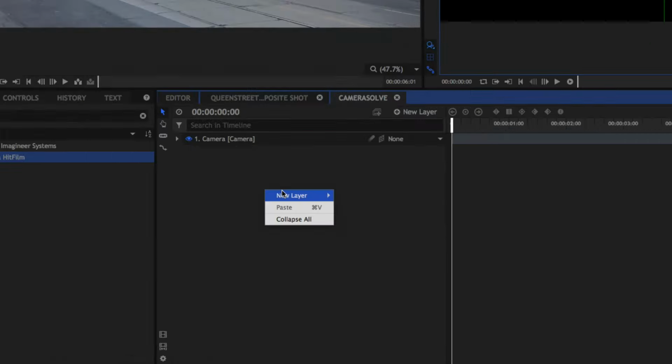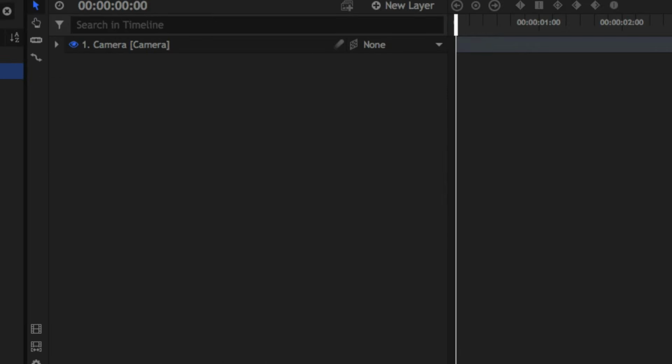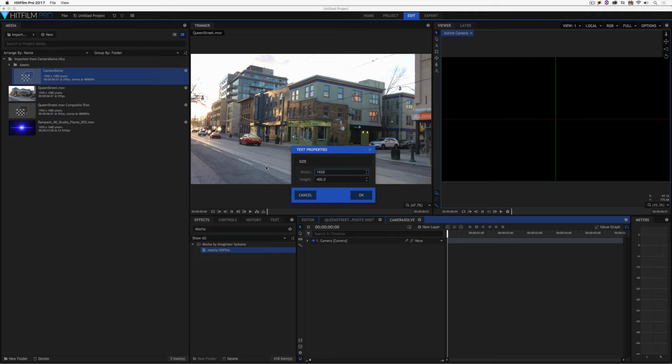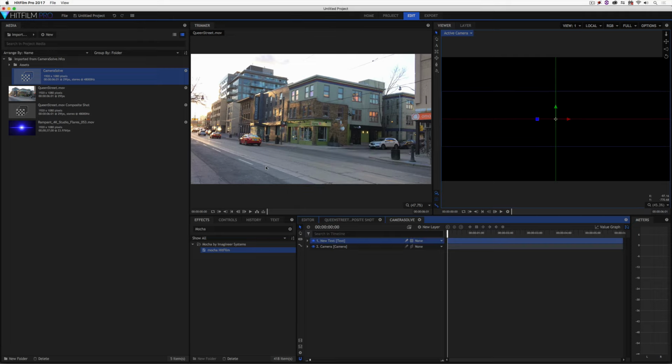Okay. We're going to right click. We're going to add a new layer of text. I'm going to make this about 1920 by, let's make it by 480. Okay. And we're going to come to our text tool. I'm just going to type in Toronto rocks with 3 exclamation marks.